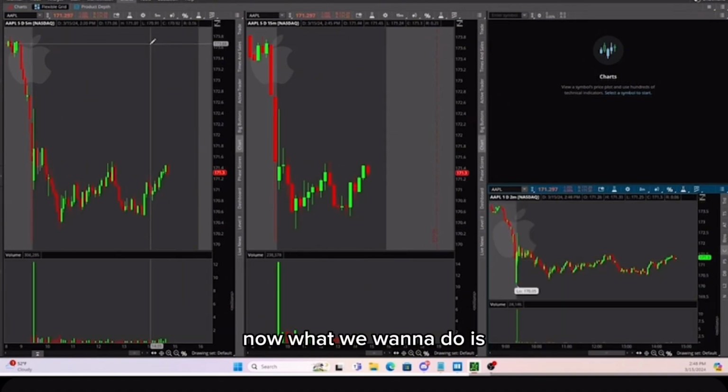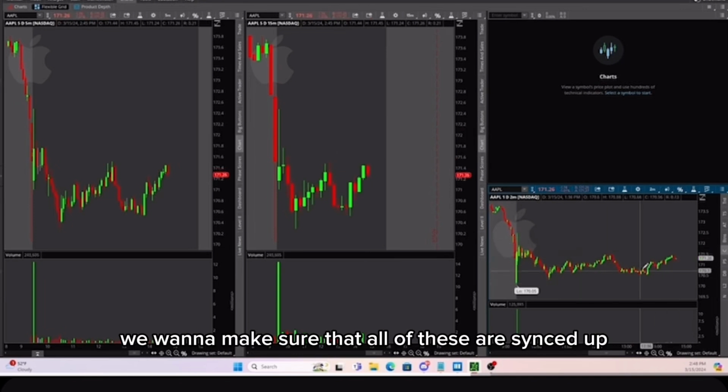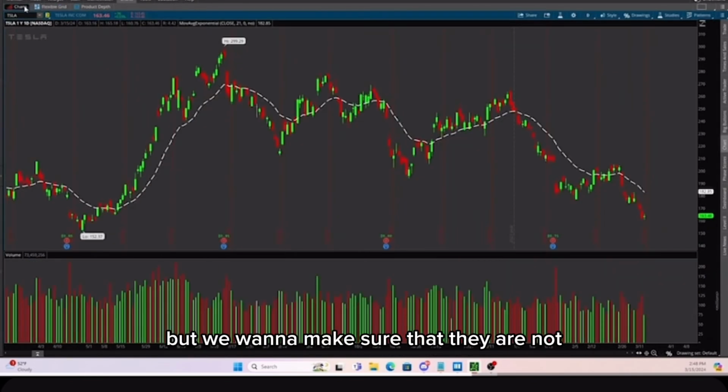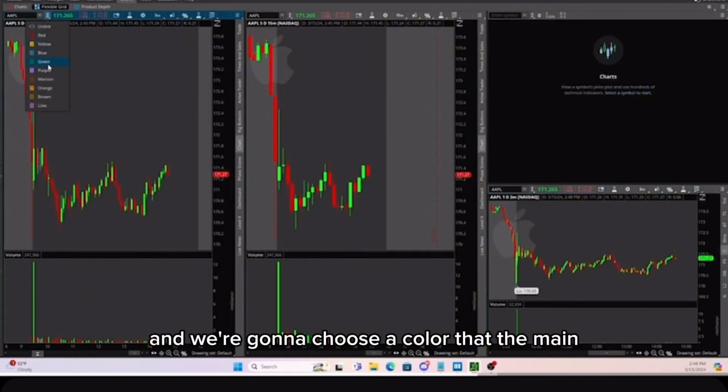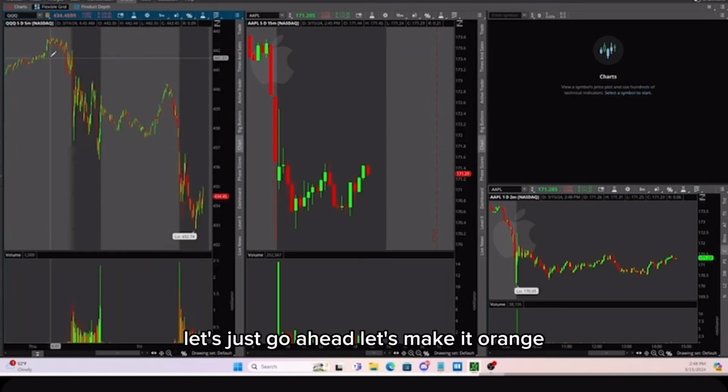So now what we want to do is make sure that all of these are synced up, but we want to make sure that they are not the same color as this main screen right here. So what we're going to do is go back to flexible grid and choose a color that the main screen is not. So let's just go ahead, let's make it orange.